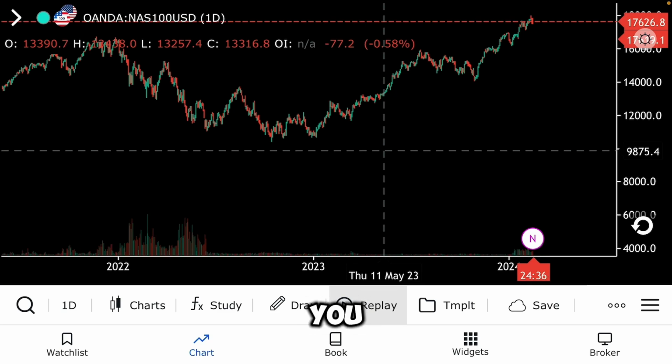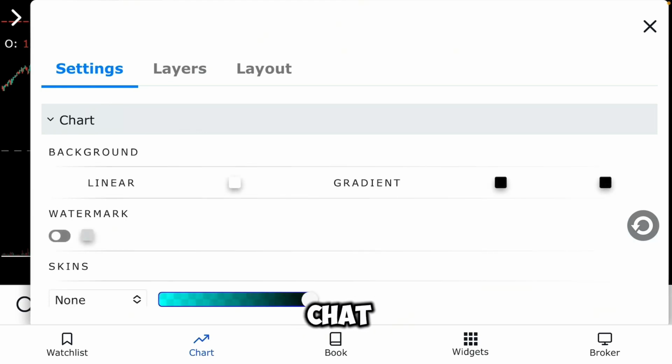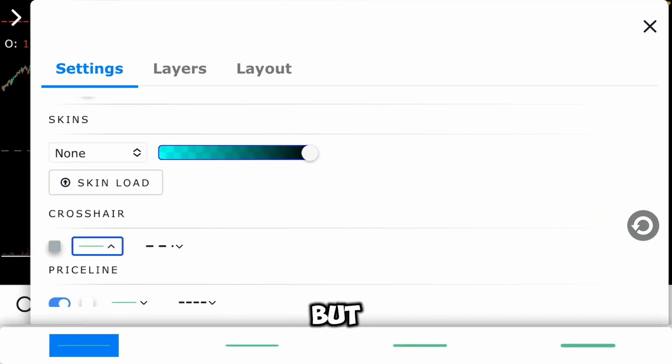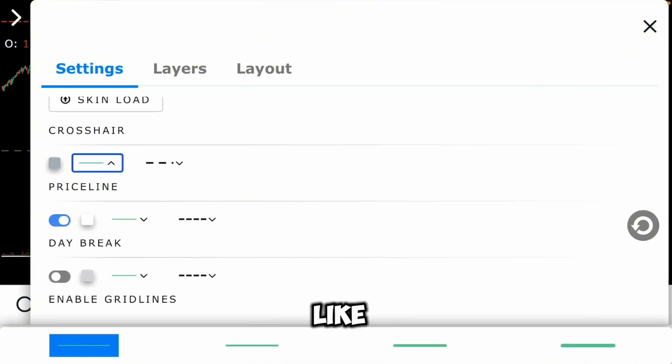You can make this line thicker, and you can make these lines not to be broken. You see now it's using broken lines. You can make it not have broken lines. For that, let's go back and then you go to chart, and then on crosshair you can change it if you want, but I won't change anything because I like it like that.